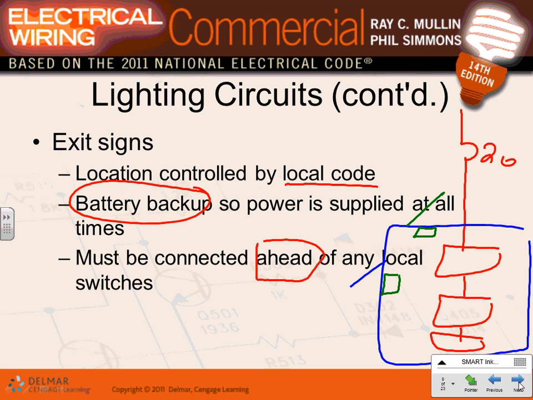Oh, I need a switch. Here's my switch to switch these 2 lights. Come over here, switch in, right? Here you can see the switch. You come from the line side of the switch, and I'm showing only the hot. You come from the line side of the switch and you feed these 2 exit signs. You don't switch them.